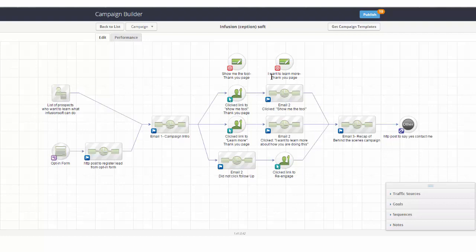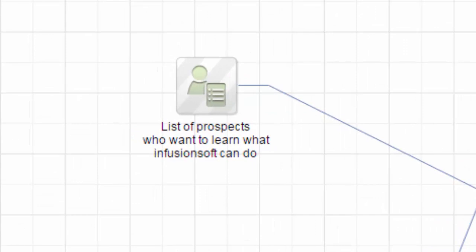First of all, if you have a list of prospects, people that are already in an email list, you can simply start them right here. And that's fine. This is usual and customary for most marketing campaigns. You have a list and you add them to that campaign.